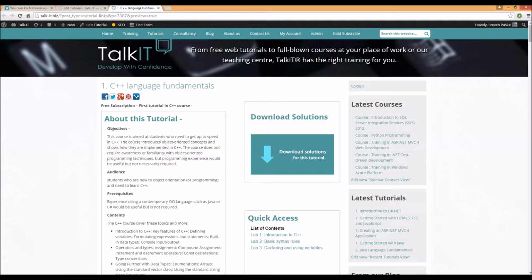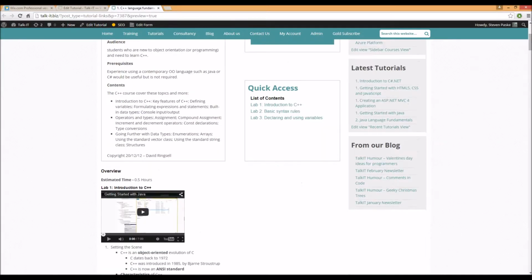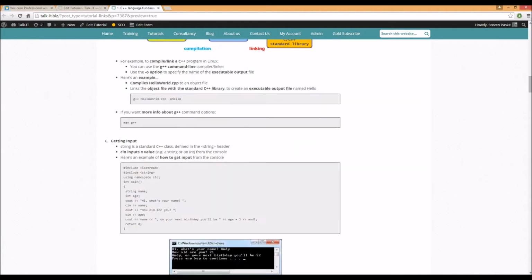TalkIT tutorial on the C++ language. So we've already done lab 1 and we're going to be moving on to lab 2.